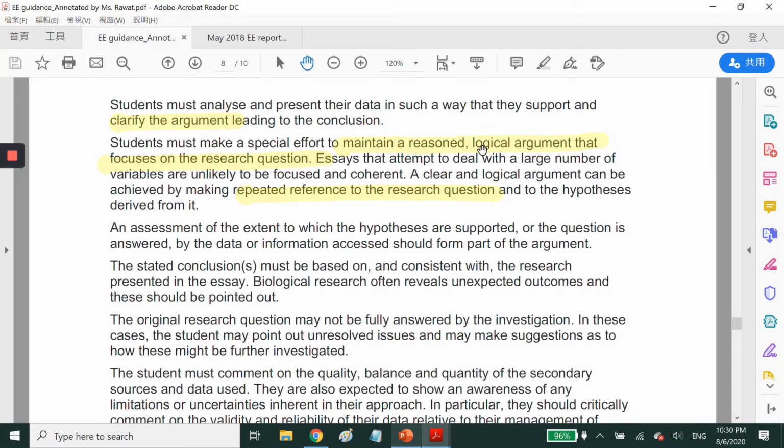Again, it must be logical. Sometimes because students do many additions or editing, they might have some contradictory statements. So always double check, have a final read before you submit it, to see whether any of your statements contradict each other. So watch out for that one.